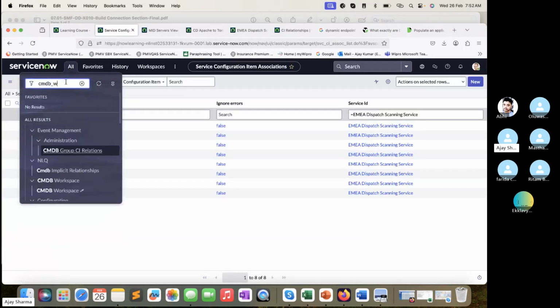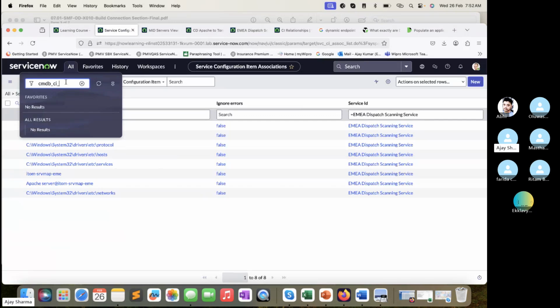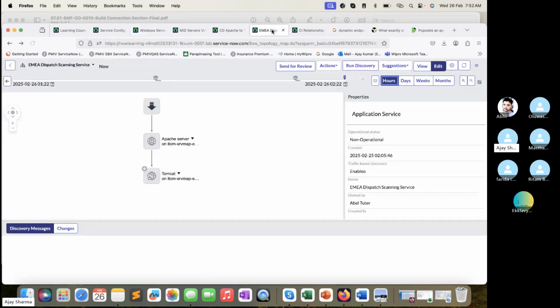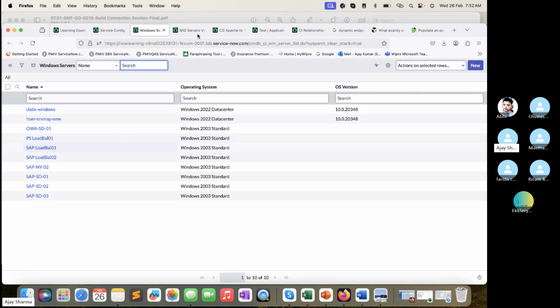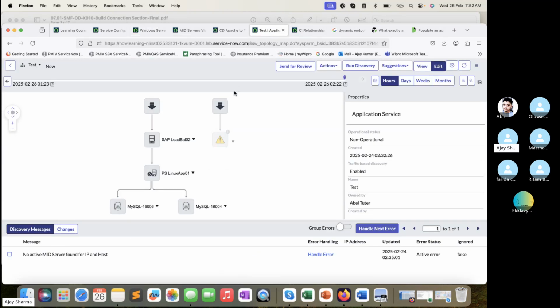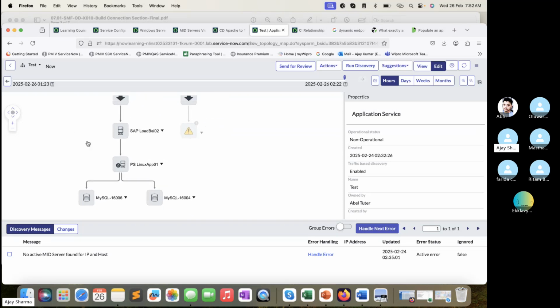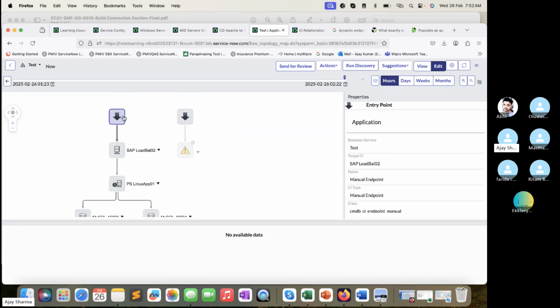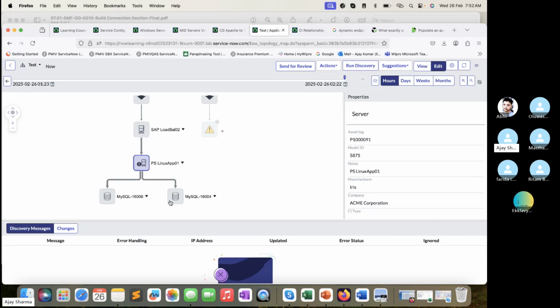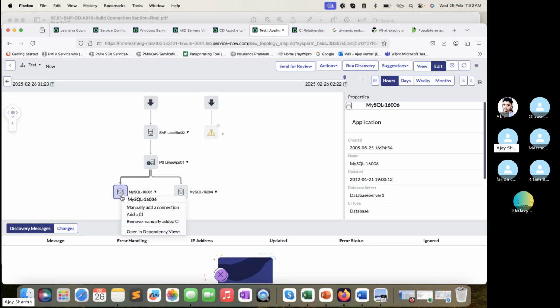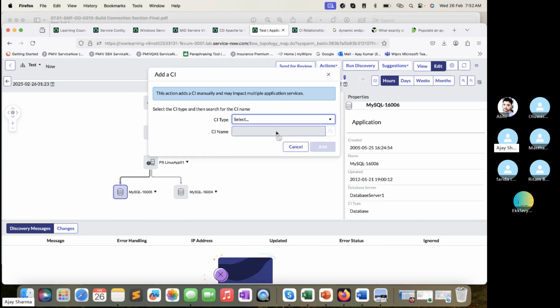Let me open cmdb_ci_win_server.list and go to my test service. Without doing anything you can do whatever you want. I showed you this one: this is my entry point, I added one server, then another server, and I added a database. That's completely manual. If someone asks me to add a CI, I can do that.